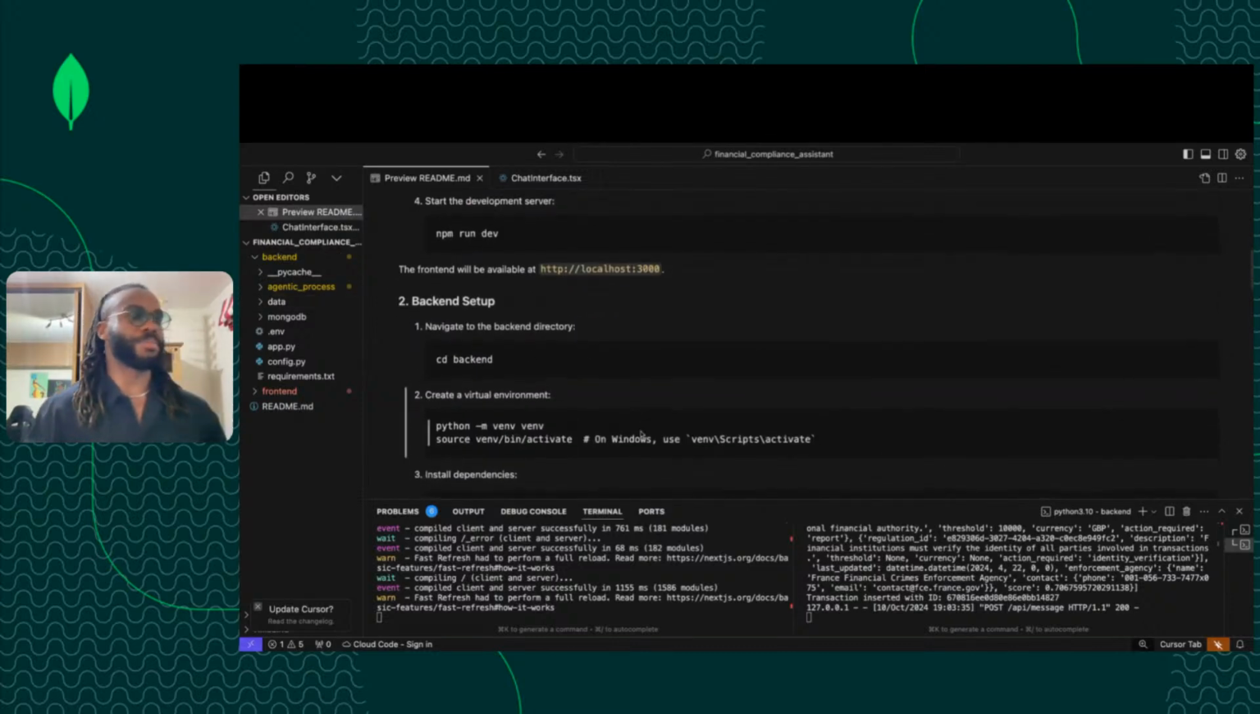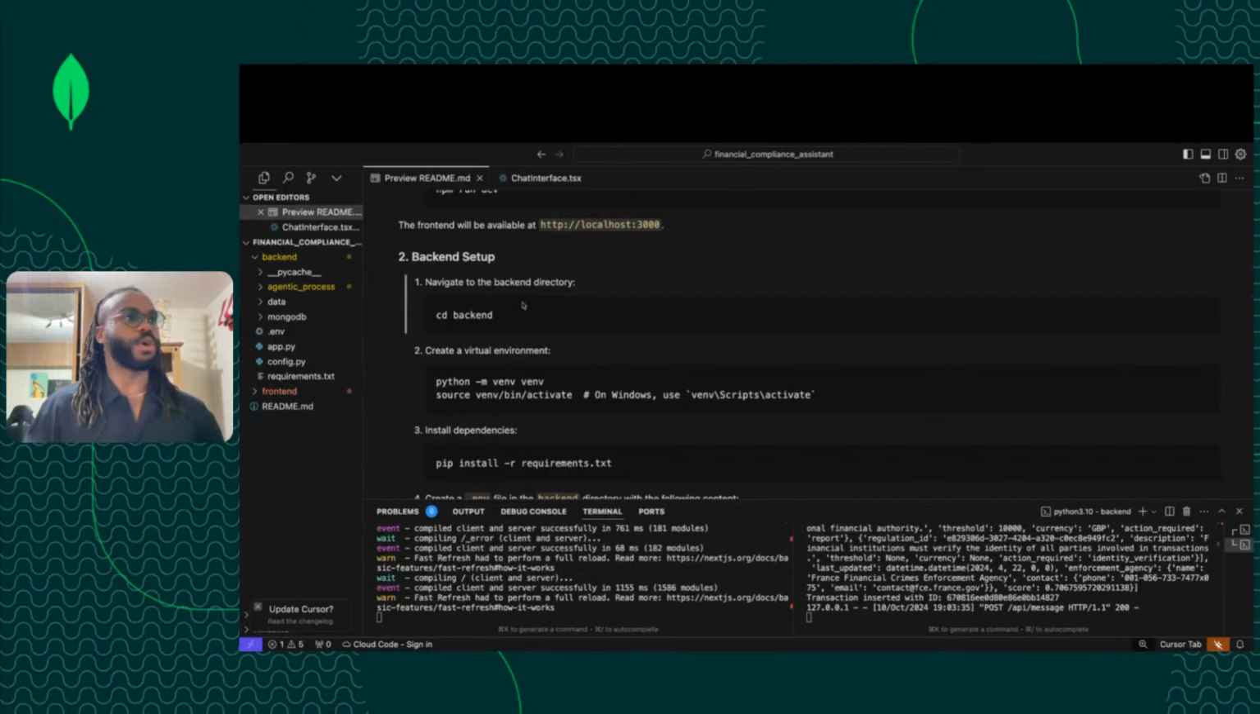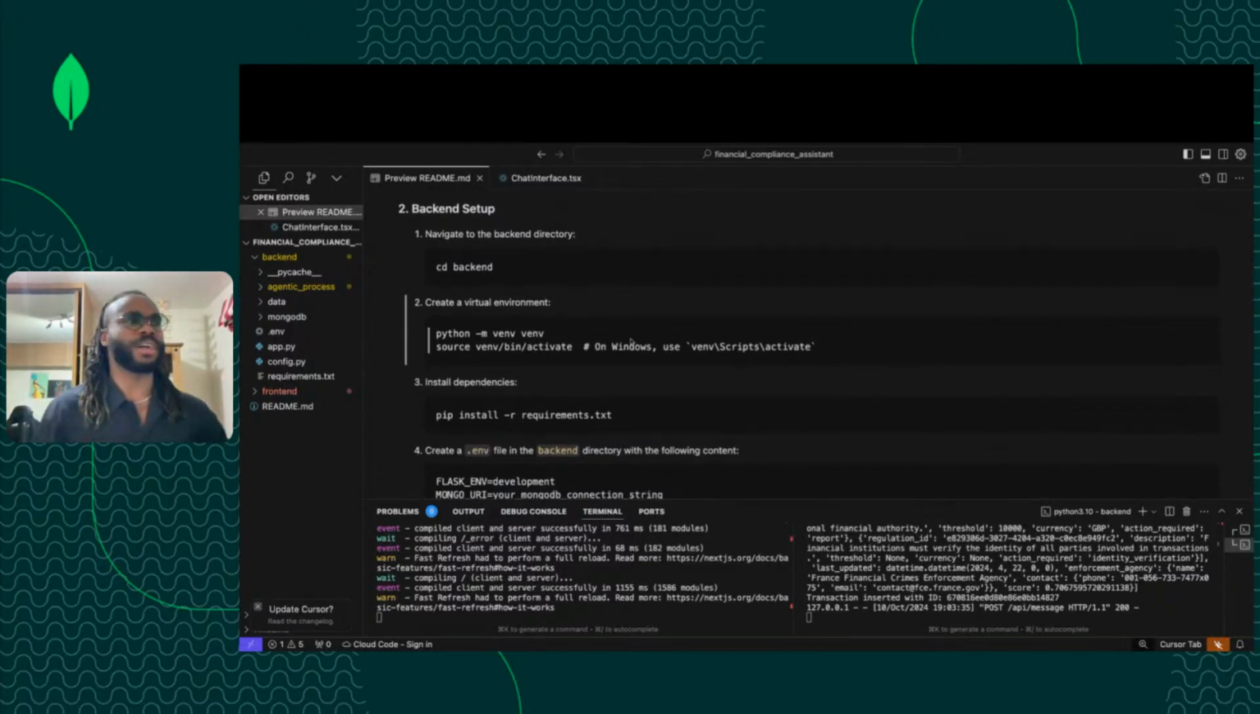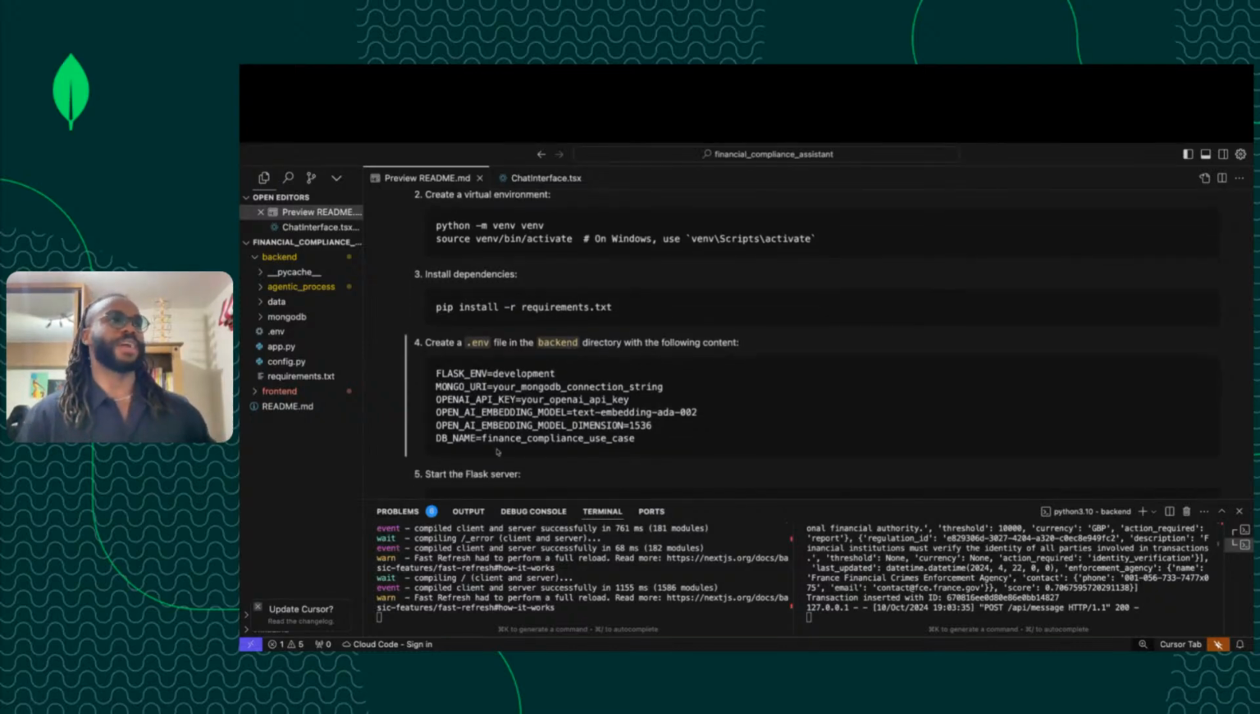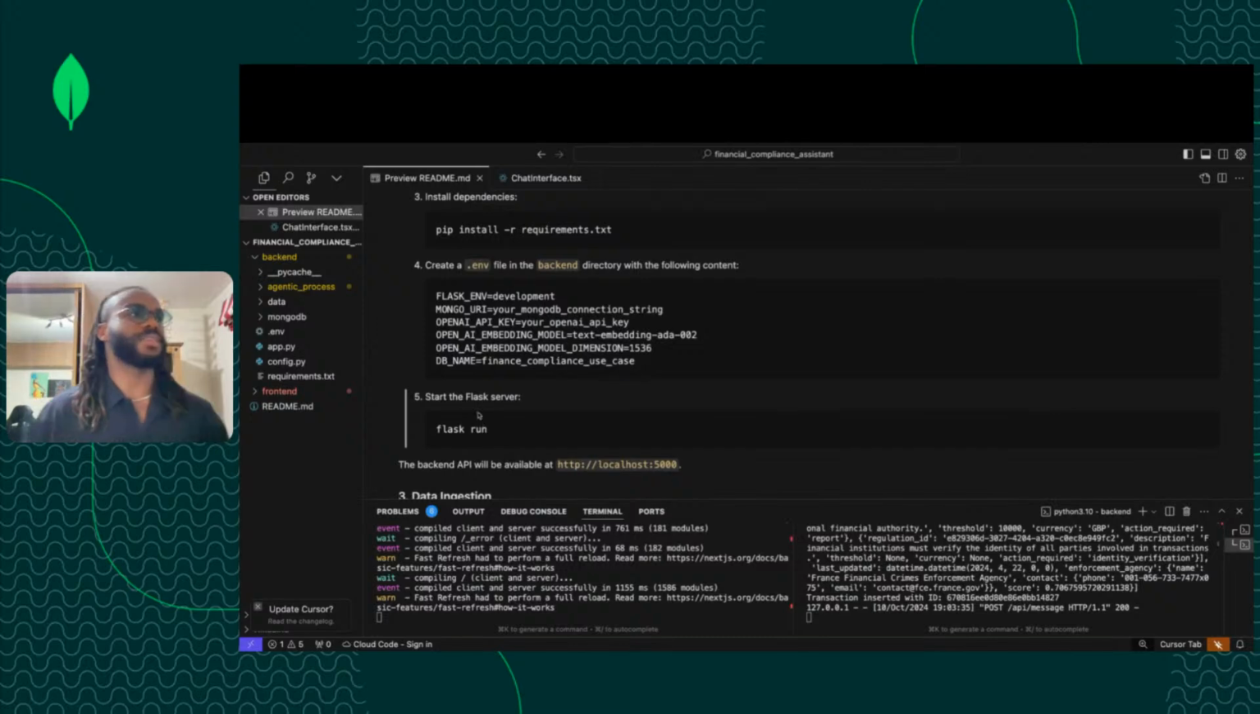But for the back end, we would just talk about this process. Navigate to the backend directory, set up your environment. I use Conda for my environment manager, and then pip install all the packages in the requirements.txt file, and set your environment variables. So we have the Flask environment type of the application, your MongoDB URI connection string, and then your other information, your OpenAI key, and your database name as well. Then you can start the Flask server.